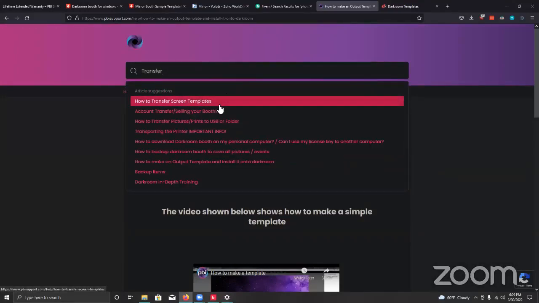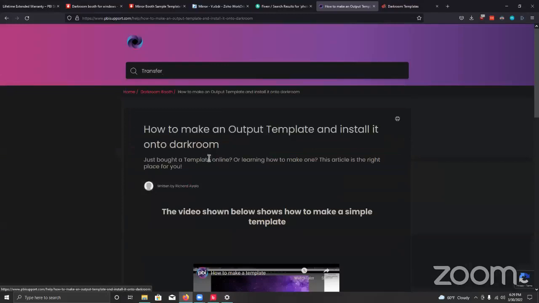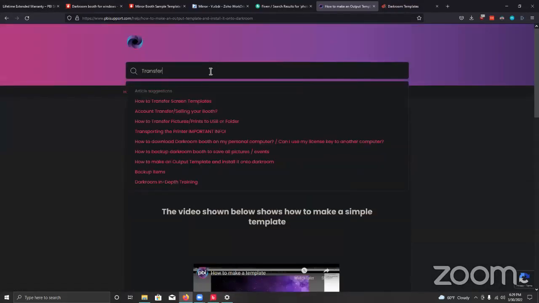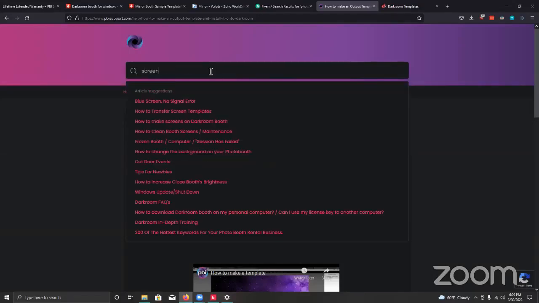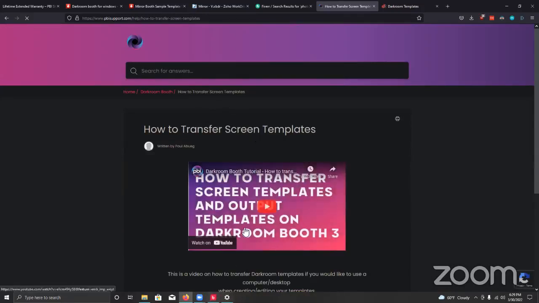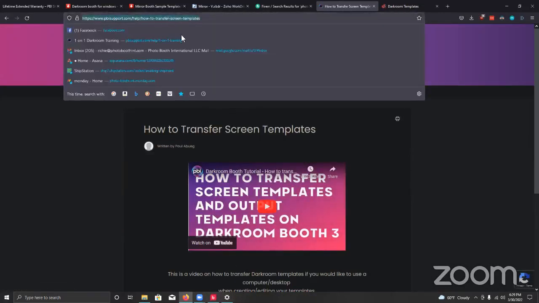I don't have one for this, though I guess the output template one counts. It's the same thing. No, it's not. I don't have one. That's interesting. But it will be the same way as you transfer a screen template. Pao, if you could post this article.